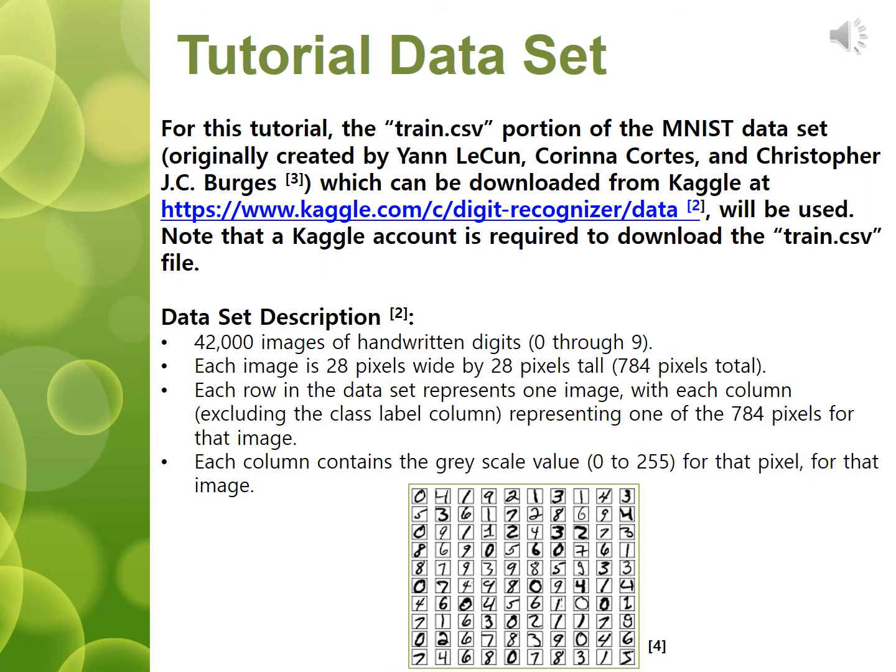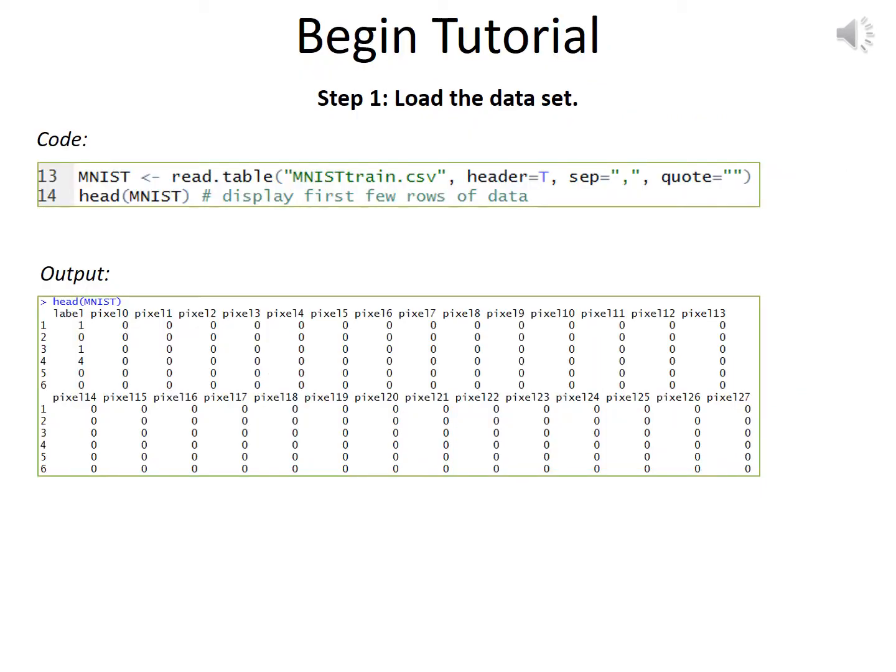For this tutorial, we will be using the training set portion of the MNIST dataset found on Kaggle. This dataset contains 42,000 images of handwritten digits, numbers 0 through 9. Each image is 28 pixels wide by 28 pixels tall for 784 pixels in total. Each row in the dataset represents one image, with each column, excluding the class label column, representing one of the 784 pixels for that image. Each column then contains a grayscale value between 0 and 255 for that pixel for that image. Now that we have the appropriate software and a working dataset, let's begin the tutorial.